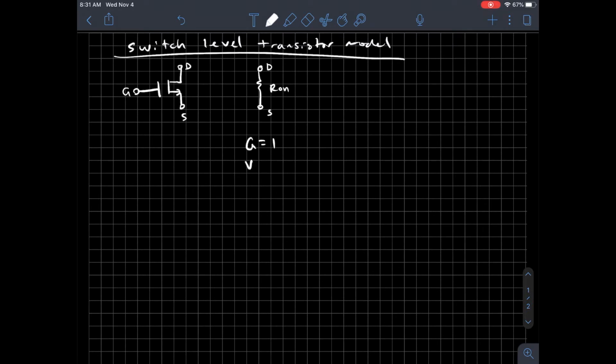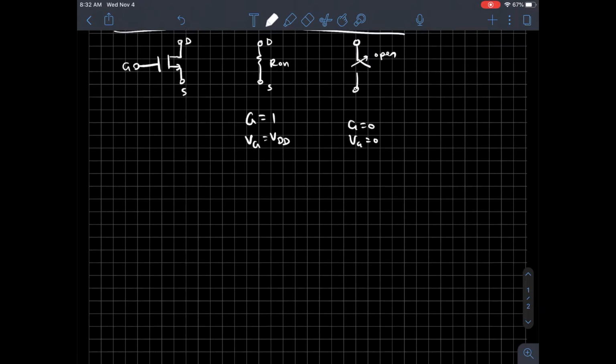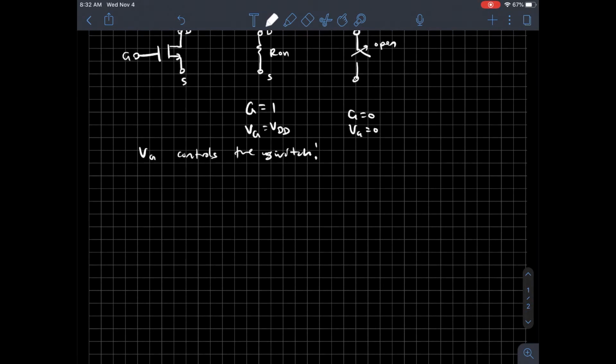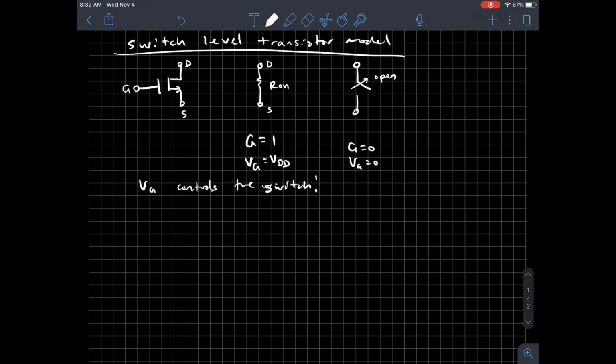Usually we set V gate for the digital 1 to be equal to VDD, so it's a digital or logical high. When the gate is a logical 0, then it looks like an open switch, and so here the V gate is equal to 0. So this gate voltage controls the switch. This example that I've given you is for an N-type or an NMOS transistor.